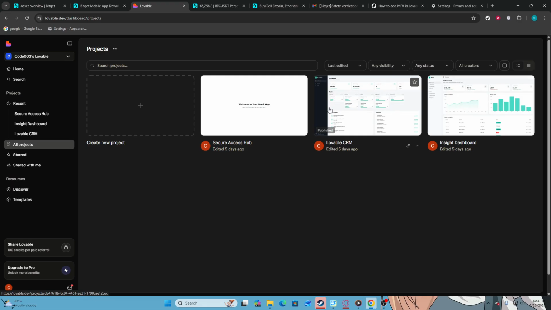Next, find and click on the highlight associated with the project you want to manage. This highlight will take you to a more detailed view of your project settings where you can make specific adjustments.